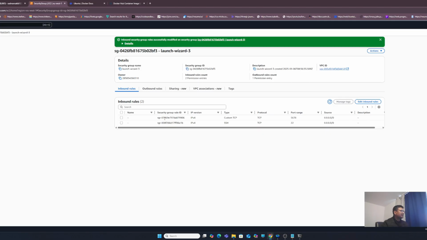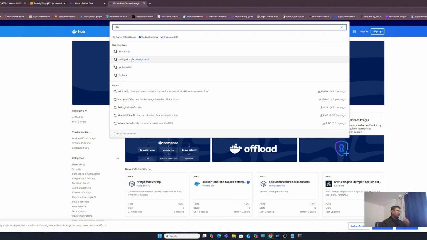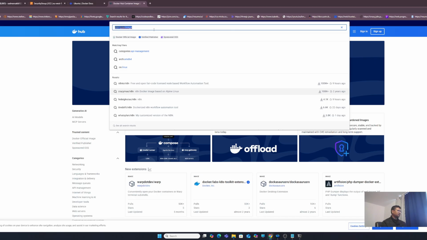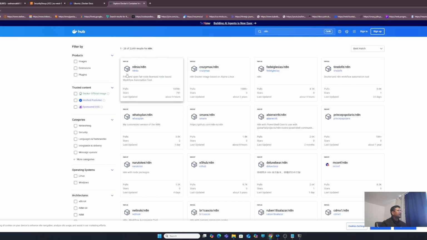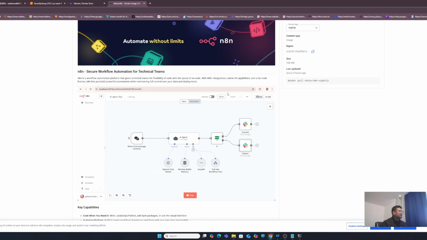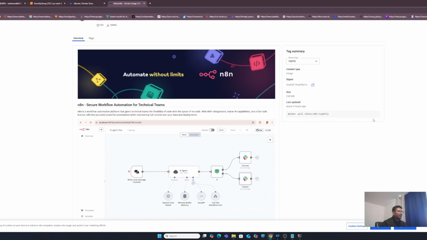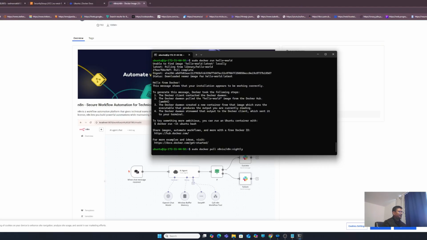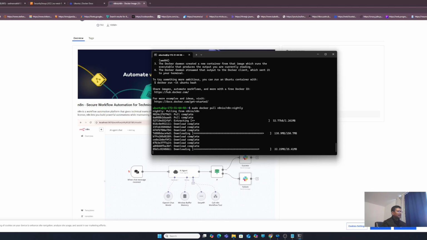As we created the security rule for custom TCP, now we can go to Docker Hub and search for n8n to find the images. Here you can see n8nio/n8n. This is the image we need. We'll go there, and this is the command for pulling the image. So I will copy this and open my terminal. I will type sudo, and then pull the image. So it's pulling the n8n image. It will take some time.